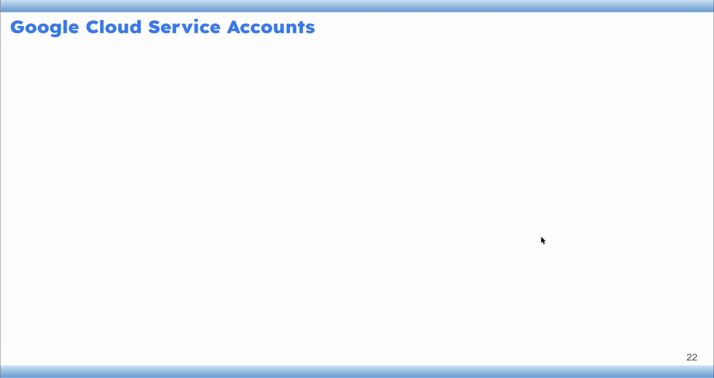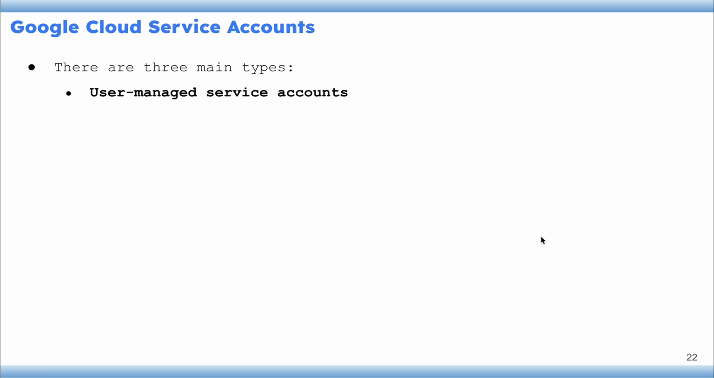Now we'll be discussing the three different types of service accounts. The first one is the user-managed service account. User-managed service accounts are service accounts that you create in your projects. They are created by the user. You can update, disable, enable, and delete these service accounts at your discretion. You can also manage other principals' access to these service accounts.